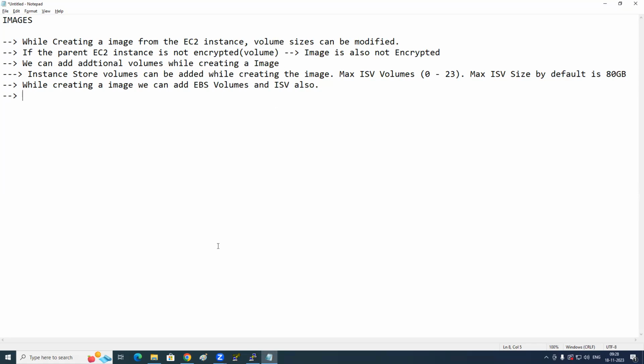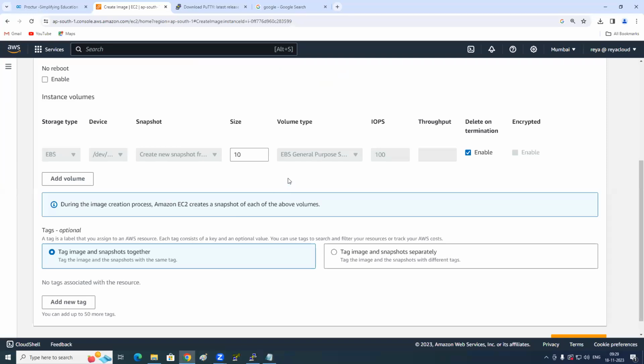Okay, nice. Let's go back. Now at the moment, how many volumes are there? Only one. Remember, I told you this in theory. While creating an image, however many volumes there are, those many snapshots will get created. Yes or no? Here you see, during the image creation process, Amazon EC2 creates a snapshot of each of the above volumes.